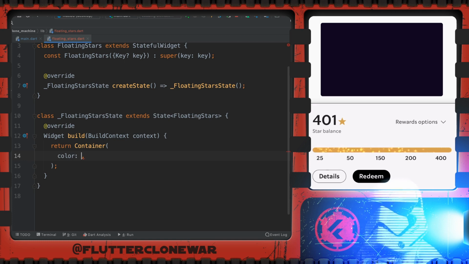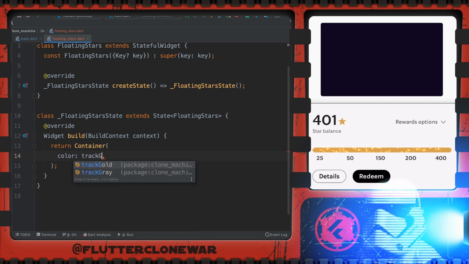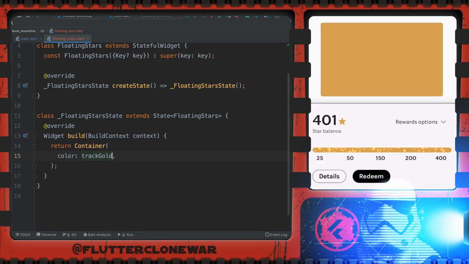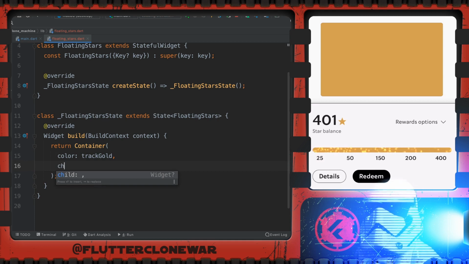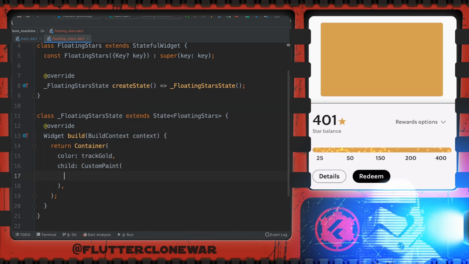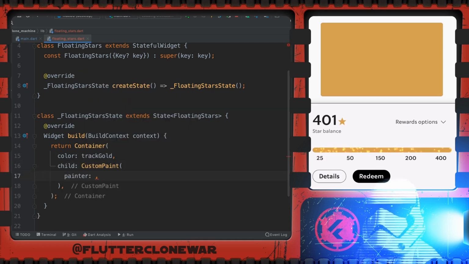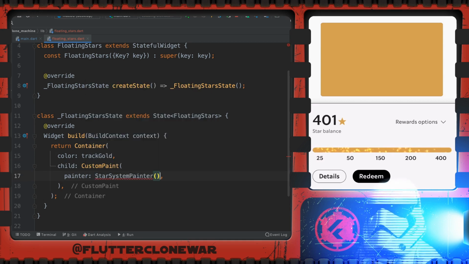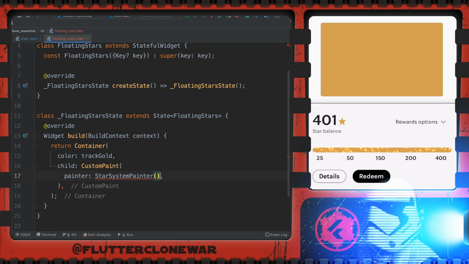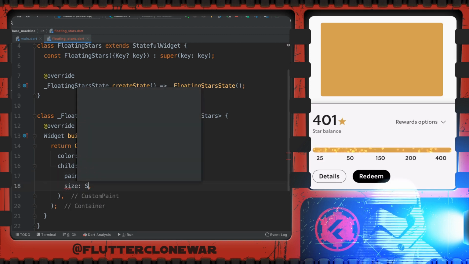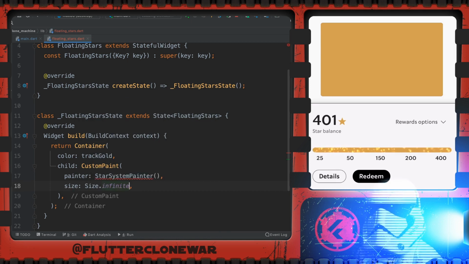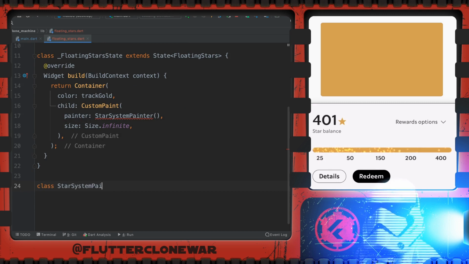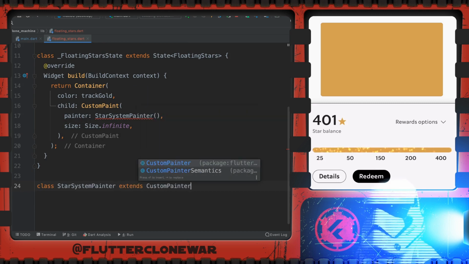So we'll give it a color of, I believe I have a color called track gold. Let's save that. Now we have the right background color upon which to draw our stars. And then the child here will be a custom paint, whose painter will be, let's call it Star System Painter. And the reason I'm calling it Star System is because eventually we're going to have many stars, and that size is going to be as large as possible. Now we need to create this custom painter. So Star System Painter extends custom painter.